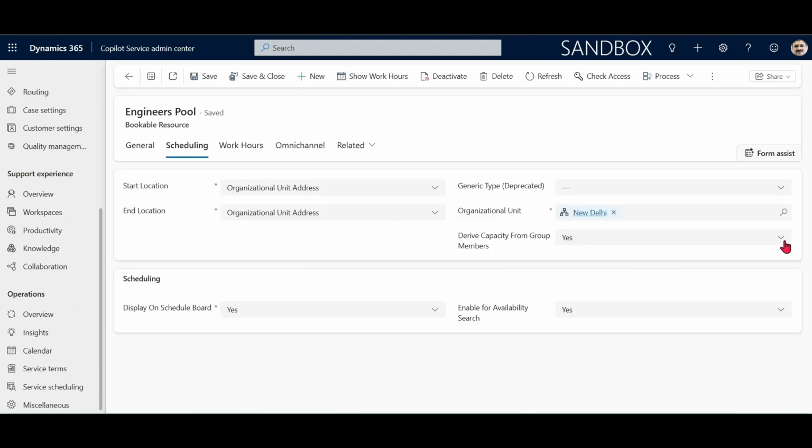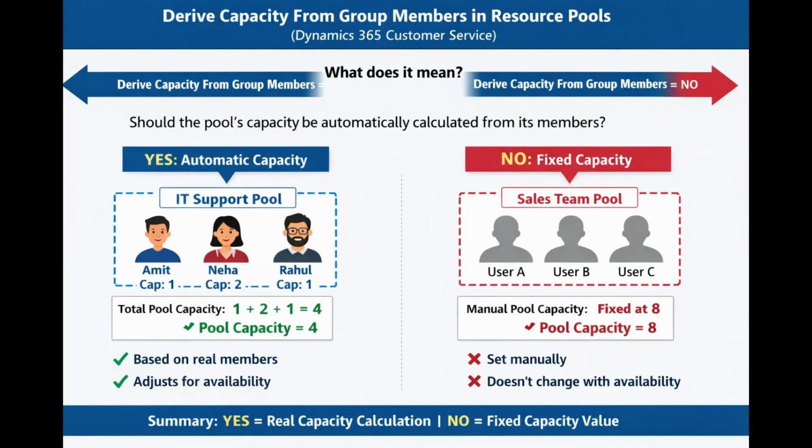We have an option over here, derive capacity from group members, yes or no, for the pool type of resource. How it works basically: if you say yes, the capacity is automatic, based on real members, and adjusts for availability in real time. If you say no, capacity is fixed and does not change by the availability of the resources. So use the capacity of the pool option wisely.